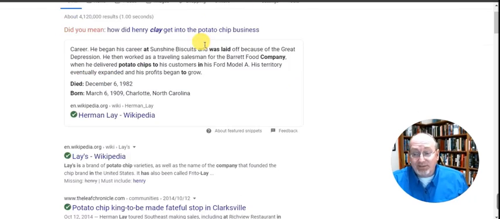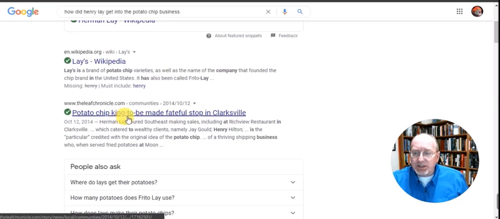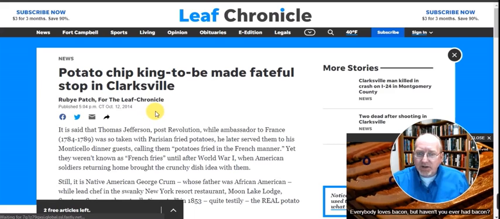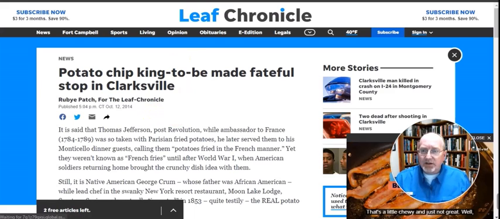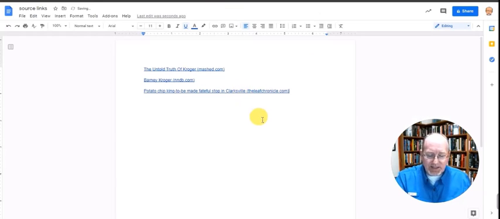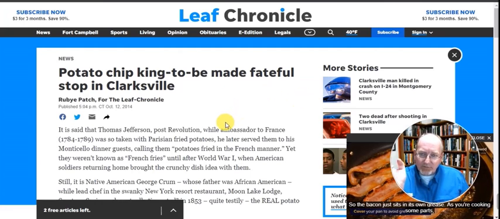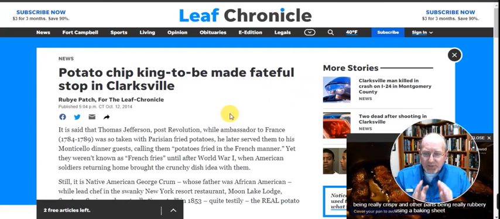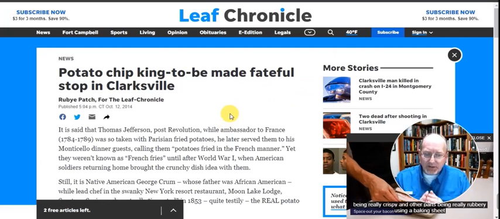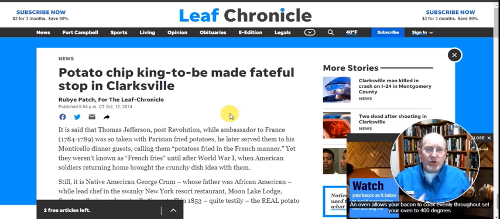Oh, that's from Wikipedia. Potato chip king made fateful stop in Clarksville. This is my answer right here. So if you're doing Henry Lay, I'm going to save it onto this right here because I'm going to share that later. That's a good thing, because that fateful stop means something happened right here that caused him to become the potato guy. And we could do that for everybody.